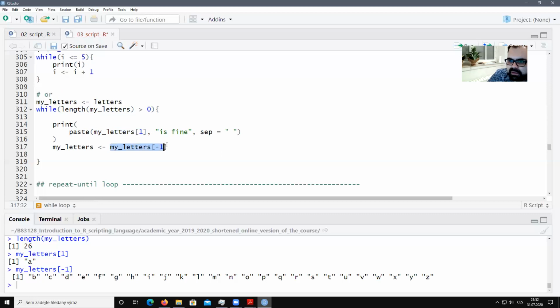My letters minus the first value is now an empty vector. So my letters is assigned an empty vector, because the last letter, which was the Z, was removed by this notation. So my letters is now an empty vector. Let's go to the beginning.